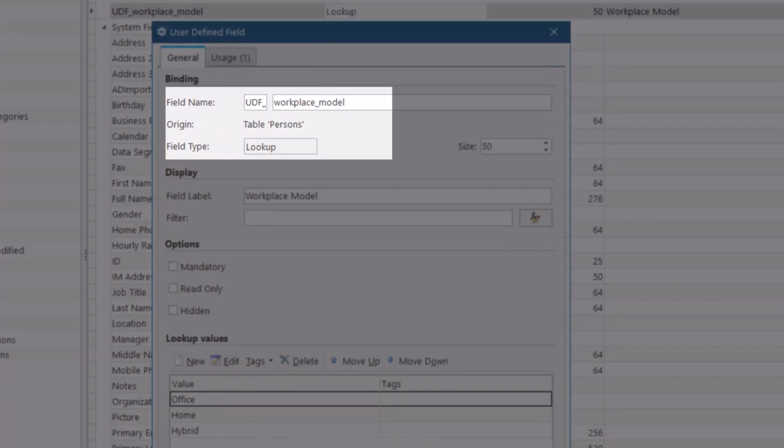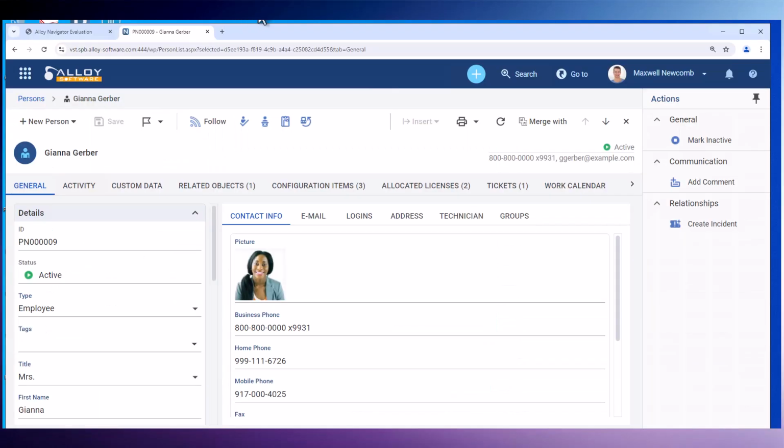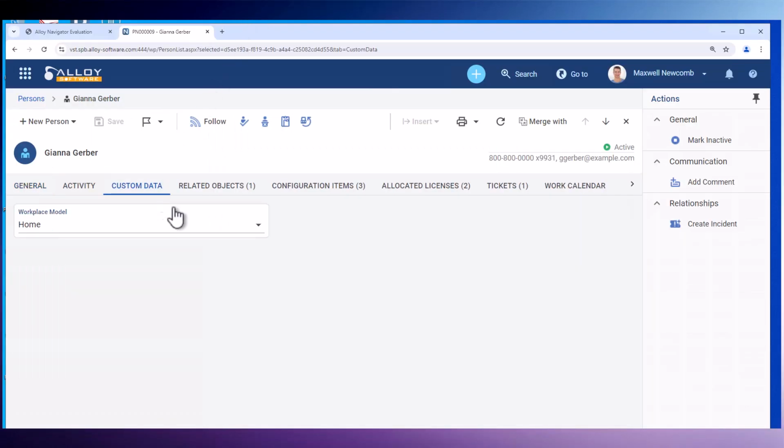With just a few easy steps, you can create and tailor fields like this to perfectly fit your organization's needs. Watch this video and find out for yourself.